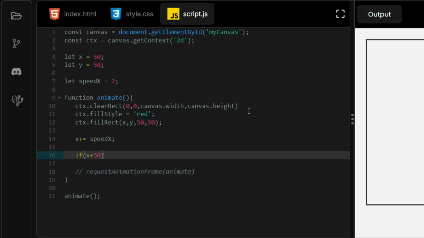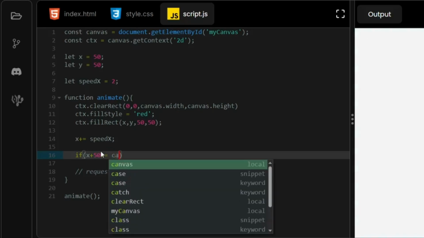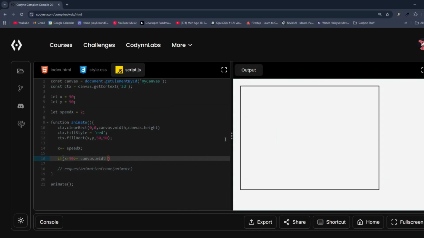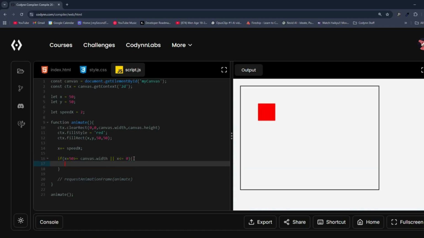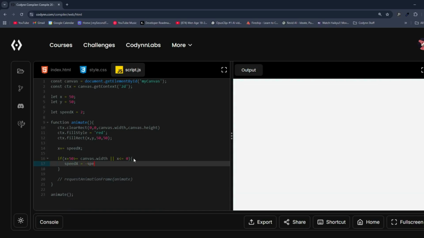And if the x coordinate of the rectangle, so let's say the starting position of our rectangle, plus 50, which is its width, is more than or equal to the width of the canvas, that is this width right here, this point is representing this point. So if it is more than or equal to the canvas's width, or if the x coordinate is less than or equal to 0, that is this edge right here, the left edge, we will make it so that the direction of speedX is reversed. And to do that we have to do speedX equals minus speedX.